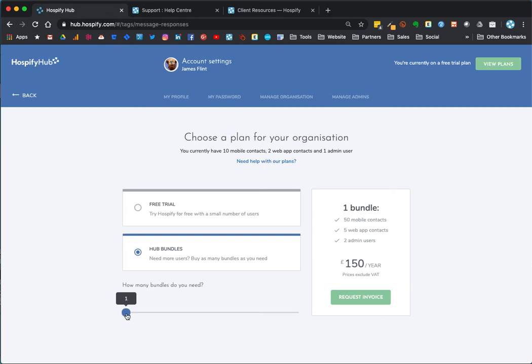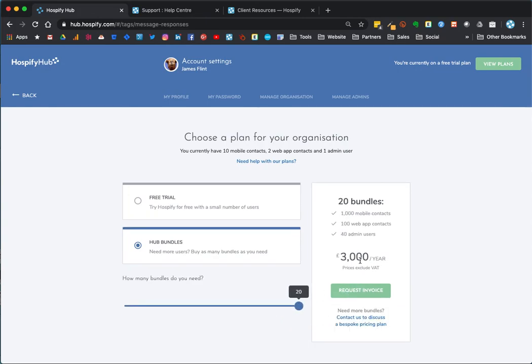And you can have one bundle, or you just buy the bundles you need. 2 bundles will be £300 a year, give you 100 mobile contacts and some more websites and some more admins. And then obviously you can scale right up until we've got like 20 bundles, and that might be for a small hospital or a clinic, maybe who's using a lot of patients, but you want all your clinicians to have the web app and to keep in touch with patients, and that's going to just be about £3,000 a year.